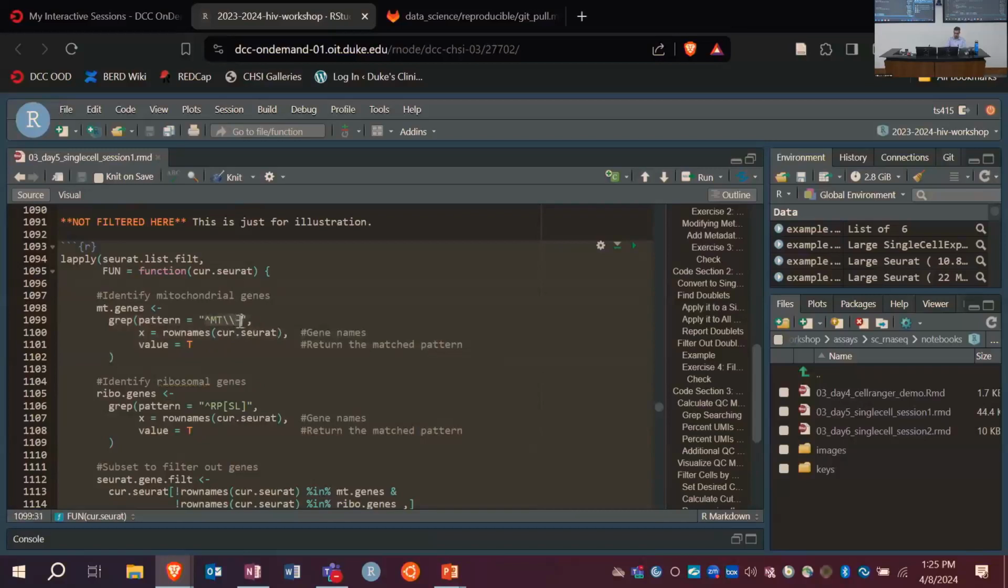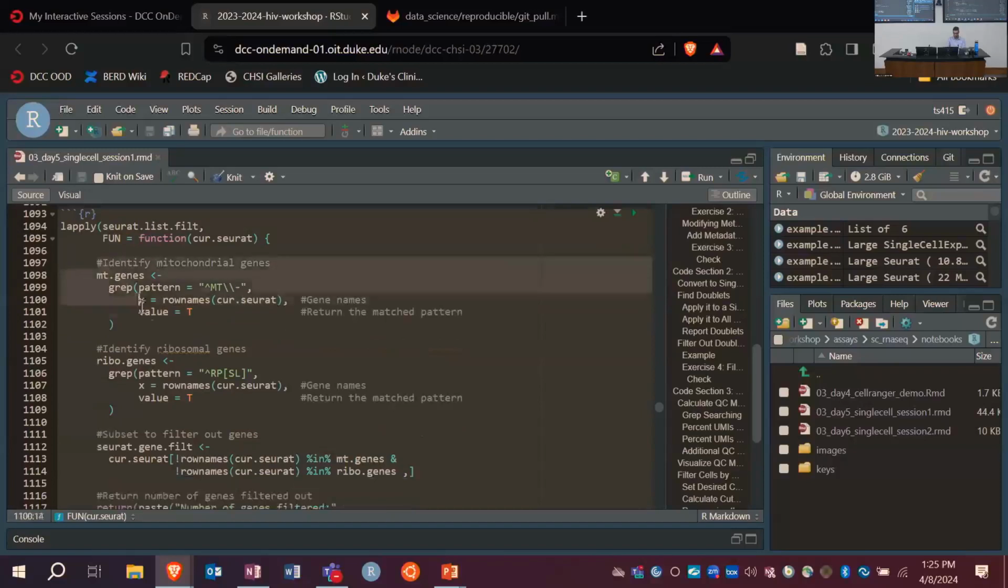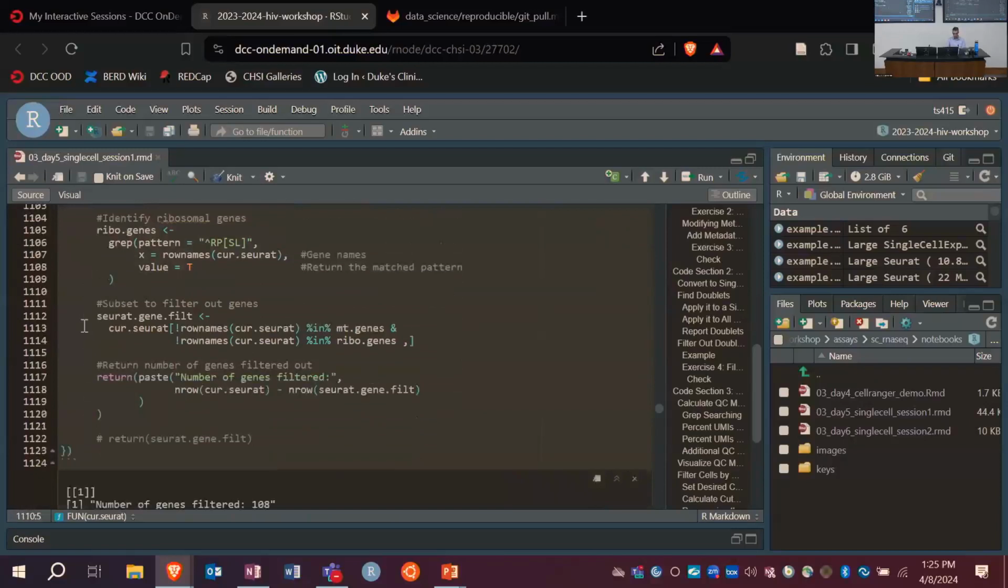We touched on the grep patterns previously. This is essentially looking for all genes that start with MT dash as a gene name, which is the case for all mitochondrial genes. It's looking for those gene names among the row names of the current Seurat object, which is all the genes in that object, and it's returning the match pattern. So those will basically create two lists or character vectors of mitochondrial and ribosomal genes, and then we can actually subset our Seurat object to filter out those genes. So in this case, we're actually using the square bracket notation for subsetting, which is like base R.